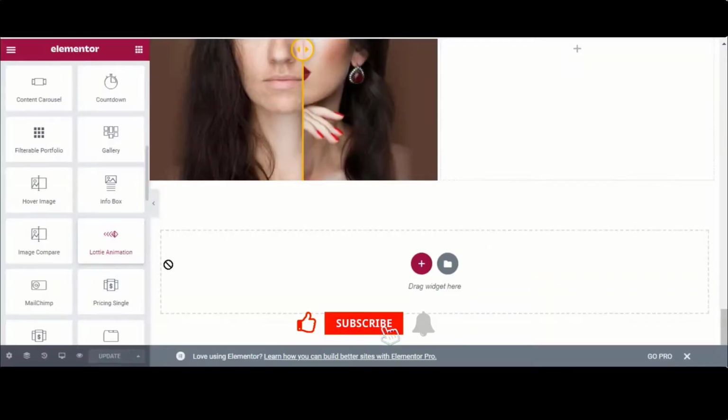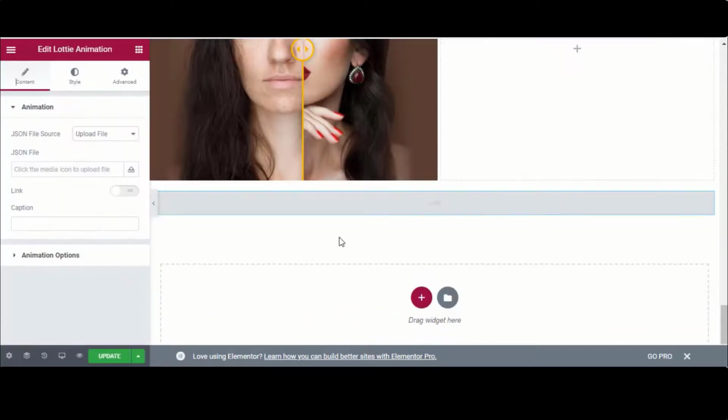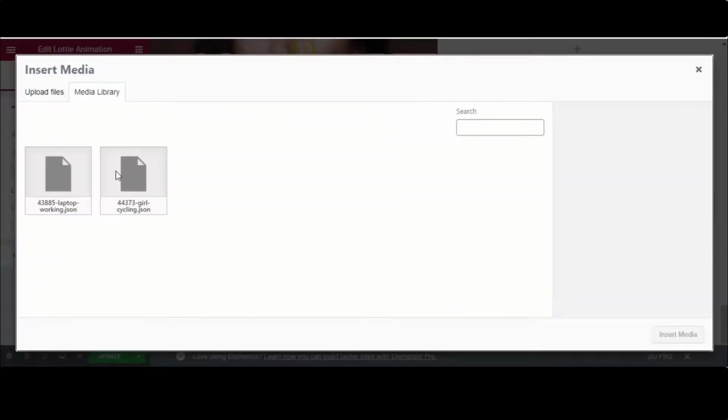The Lottie Animation widget will make your site more attractive with lots of elegant animations from Lottie files. With the Lottie Animation element, you will have to upload a JSON file or paste the link for your animation to play.